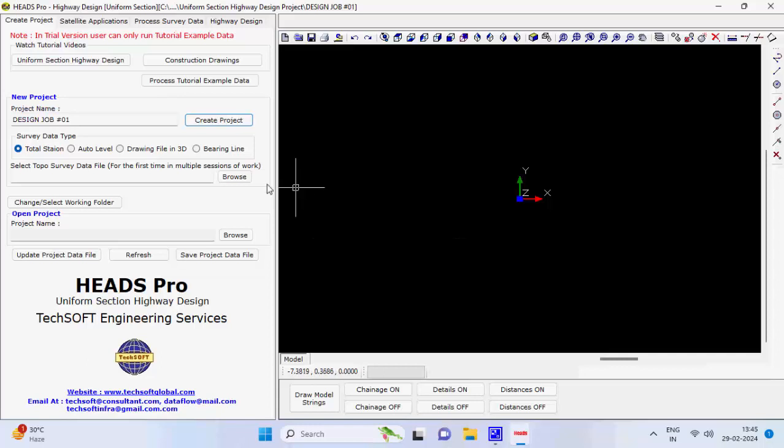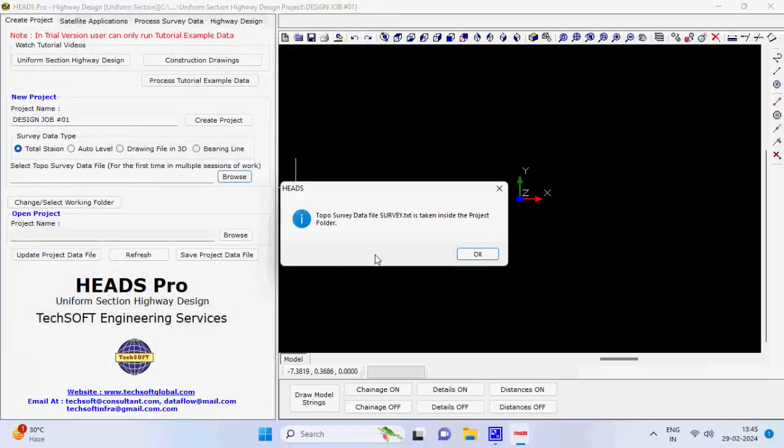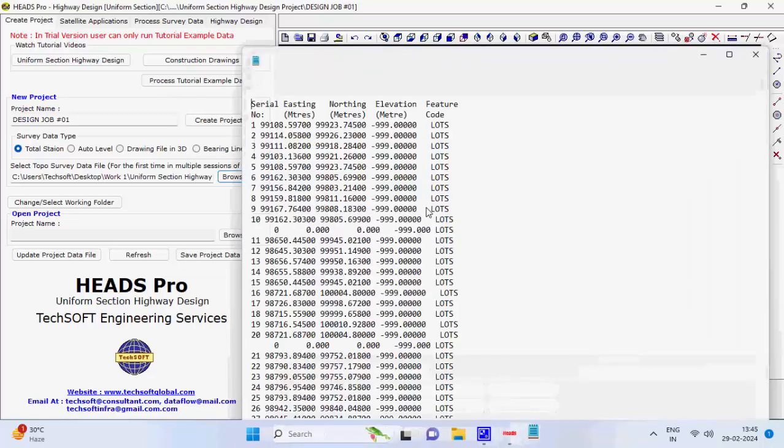Step 5. Survey data option is selected as Total Station. Click on button Browse to select the Total Station survey data file that exists at any location. Step 6. Select the Total Station survey data file. Survey.txt may exist at any folder in some location. A copy of this file will be imported to user's project folder. Message comes confirming that a copy of this file is imported to user's project folder. Click on OK.